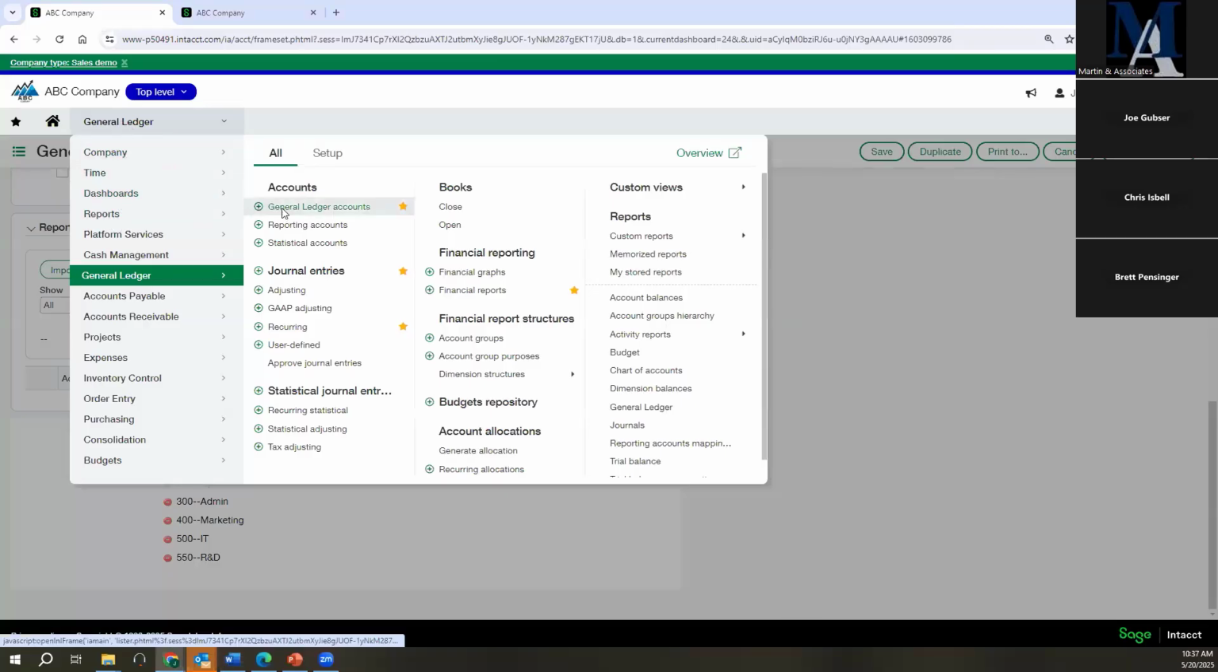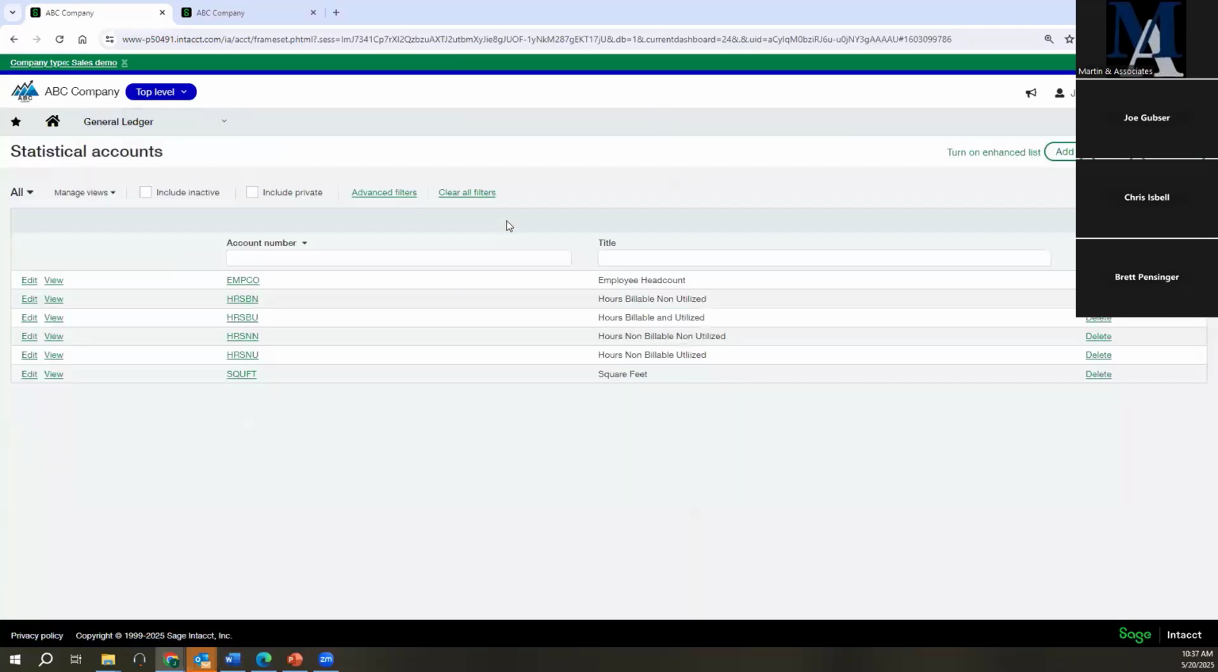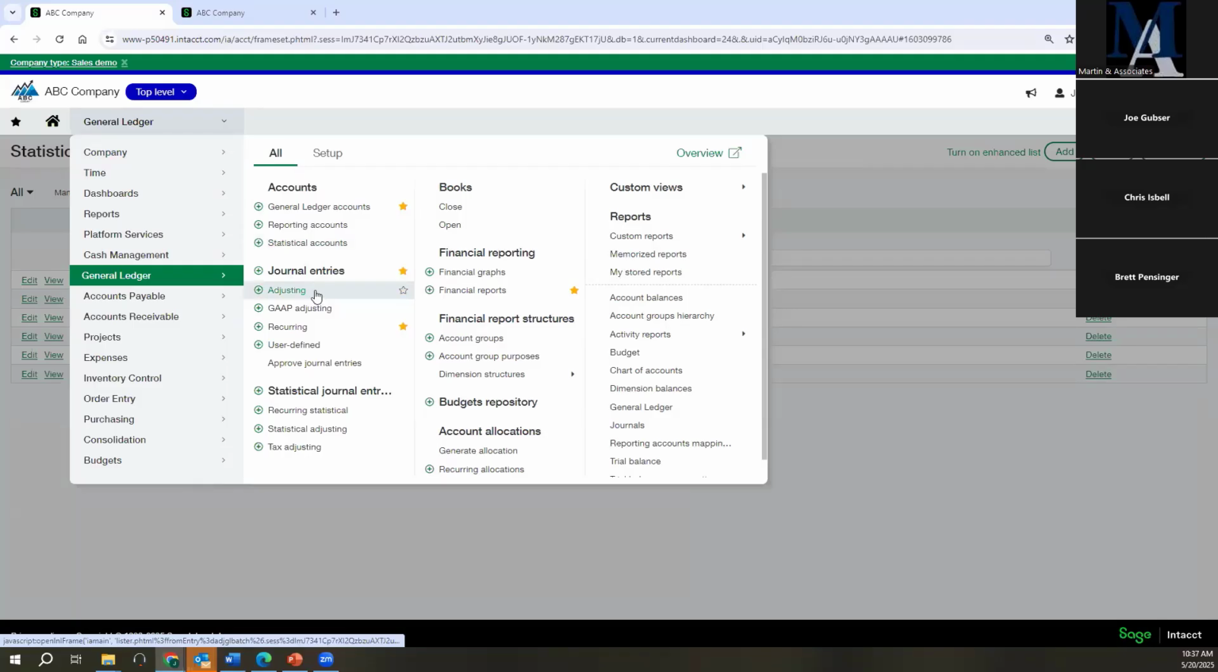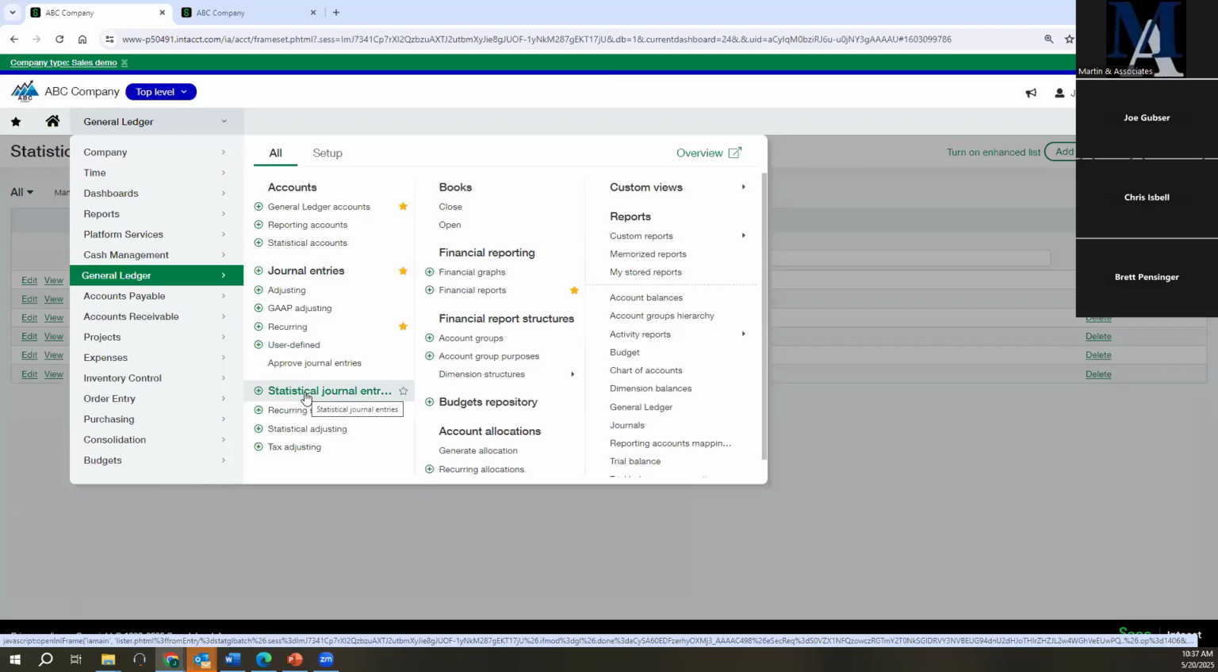There are statistical accounts available in the system. If you have non-financial accounts you want to track, like employee head count, number of hours, square feet, things of that nature, you can set them up underneath your statistical accounts. And then you post to that using your statistical journal entries right here. So these are non-financial in nature where it doesn't affect your balance sheet and P&L. They don't have to be balanced.